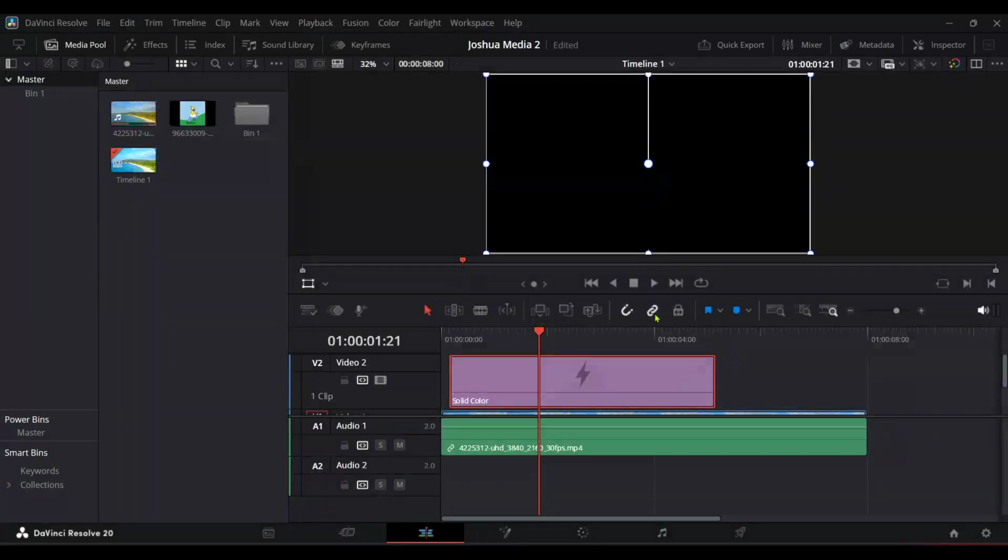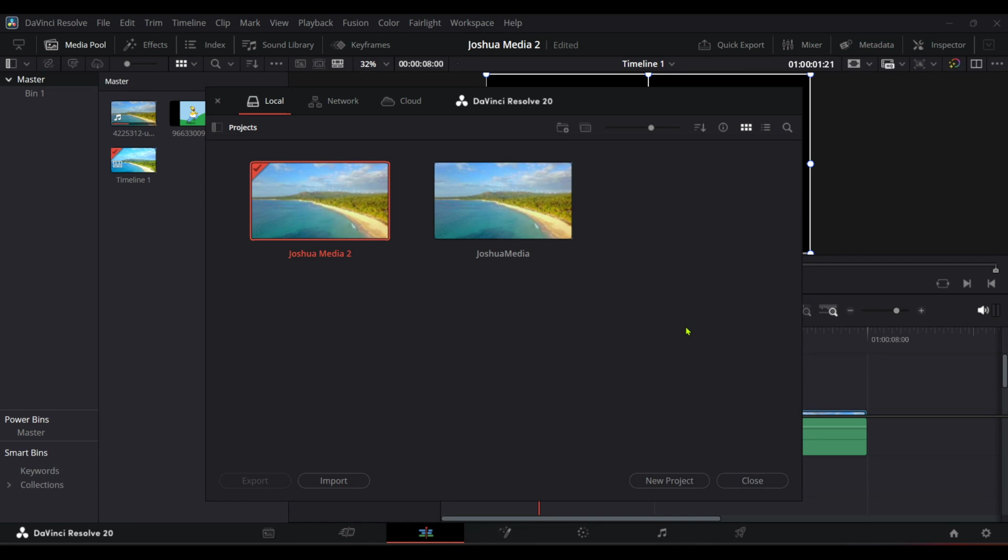In today's video, I'm going to teach you how to archive DaVinci Resolve project files and databases. This process is essential for managing your projects efficiently and ensuring that all your hard work is safely stored for future use. So, let's get started and walk through this step by step.